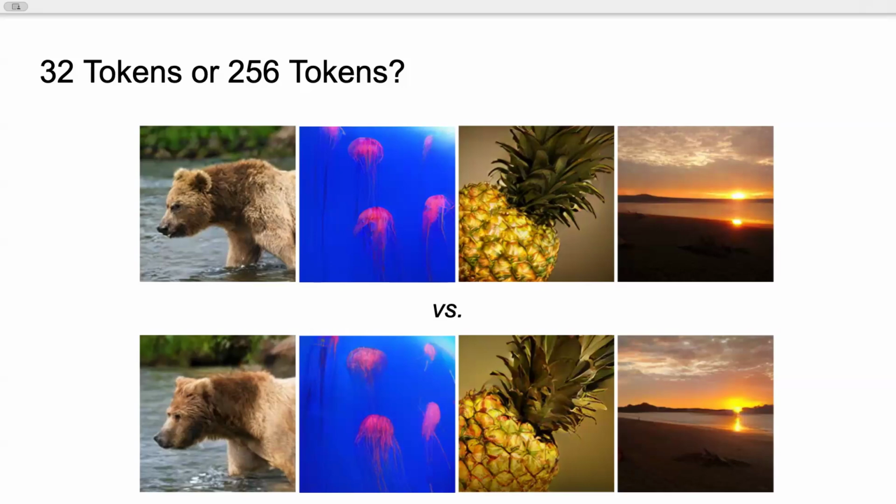So actually the first row is reconstructed by 32 tokens. So as you can see, even with only a few tokens like 32, we can reconstruct the image quite well.